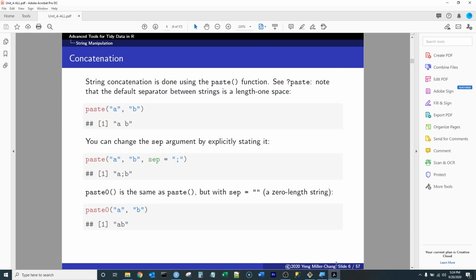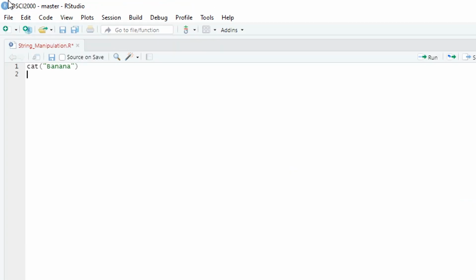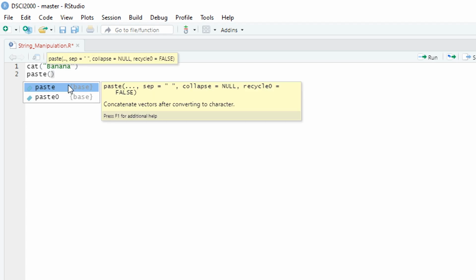So let's talk about concatenation. Remember, concatenation is just a fancy word for combining strings together. The primary function that R uses to concatenate strings is the paste function. What you can do with paste is give it any number of strings in its arguments, and it will combine them together into one single string.